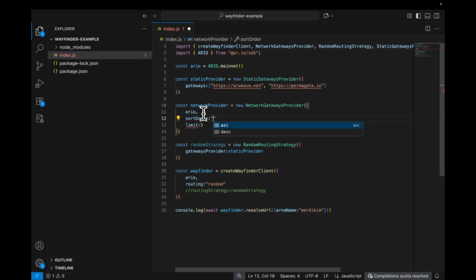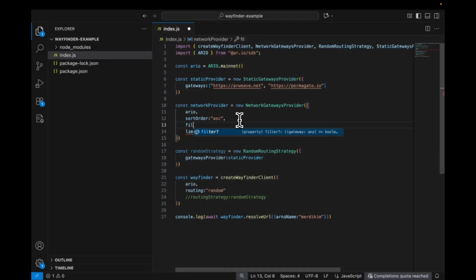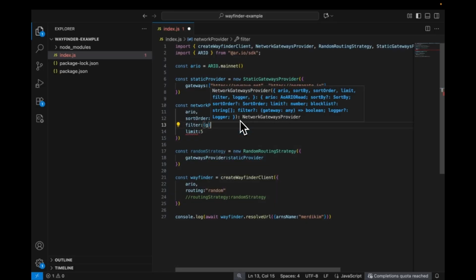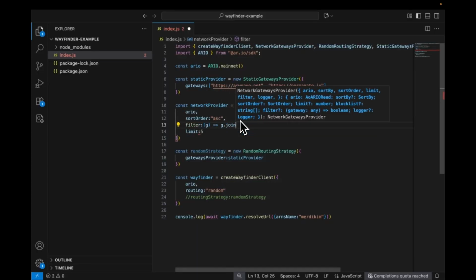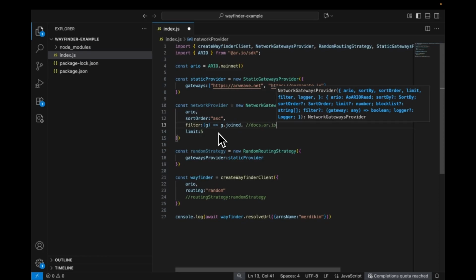I don't know which one we should choose. Let's go with ascending. And another thing you can add here is a custom filter, right? And the custom filter says, hey, from all the gateways that I've just specified, probably return me the gateways that have just joined. Yeah, I think that's how it's supposed to be. I'm not exactly sure with the filter. You'd probably have to check the docs, which is docs.ar.io, right?